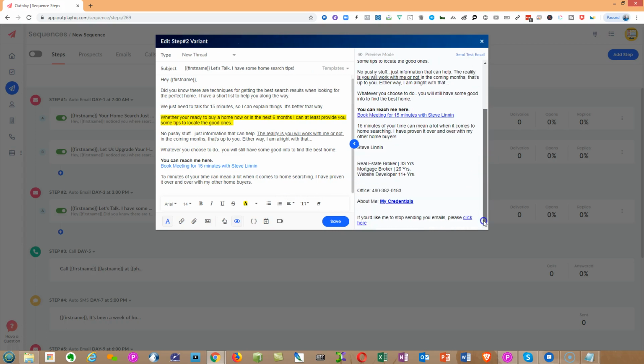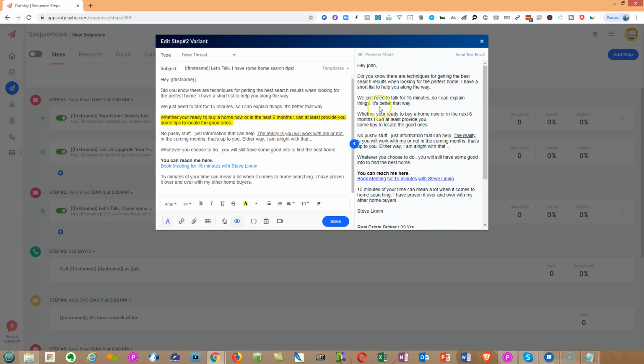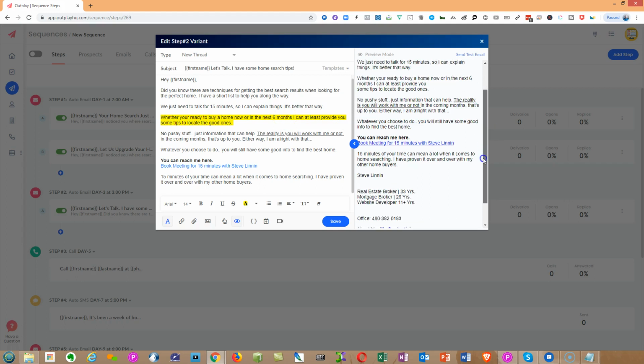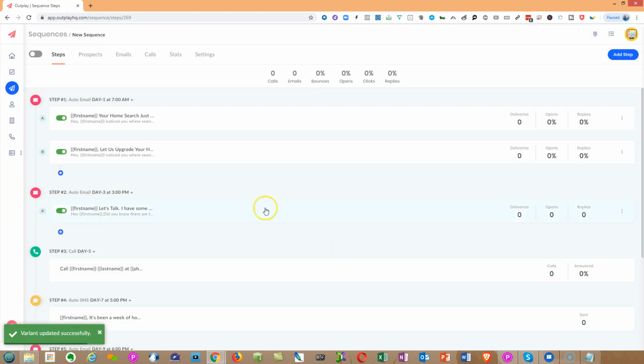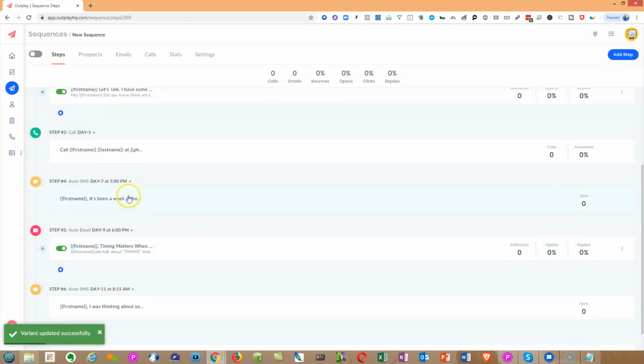There's a preview. Now you'll notice that it's not yellowed out in the preview right here, but when the email goes out to somebody, it will be yellowed out, especially if they get it in Gmail, that kind of thing. But that's how that works. So I'm going to go ahead and save it. And then we're going to go to step 3, and step 3 was a little bit different.